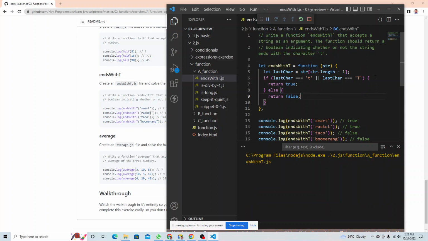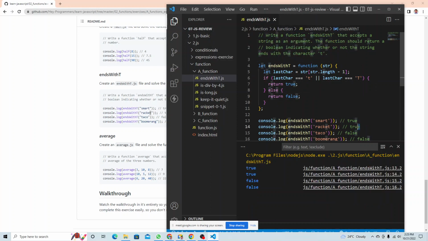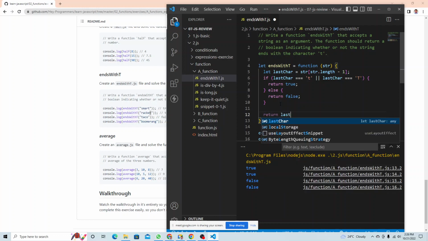So I just wrote the long way, true and then false. You can write the whole thing in one line also. Just write a return, and compare: last character equal to t. That's it. So there are too many equals. Or if you want, you can put again last character equal to capital T, and done.